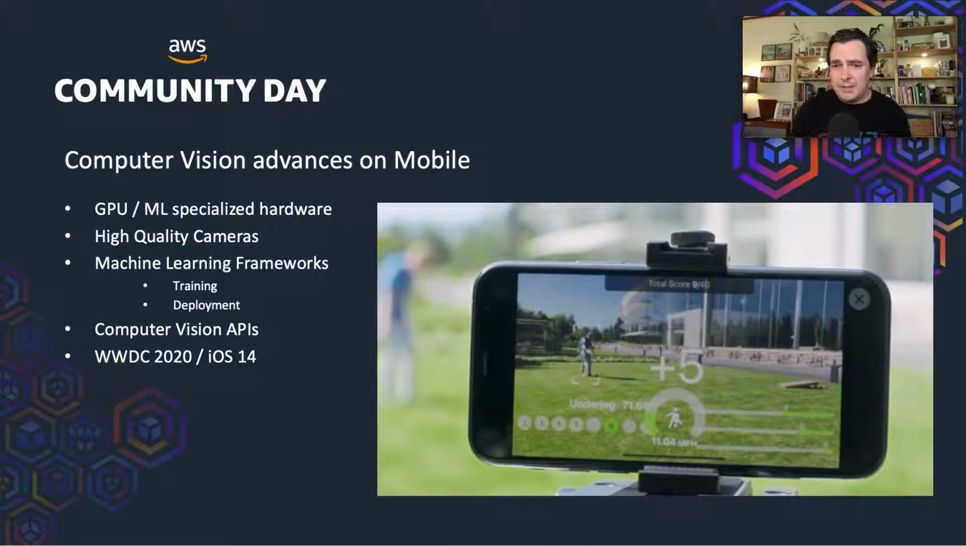And for me, I really saw this come together at the recent Apple developer event, so WWDC 2020, where they released iOS 14. The picture in this slide here is an app they built to really demonstrate bringing together multiple machine learning techniques on the device to actually run and score a game.